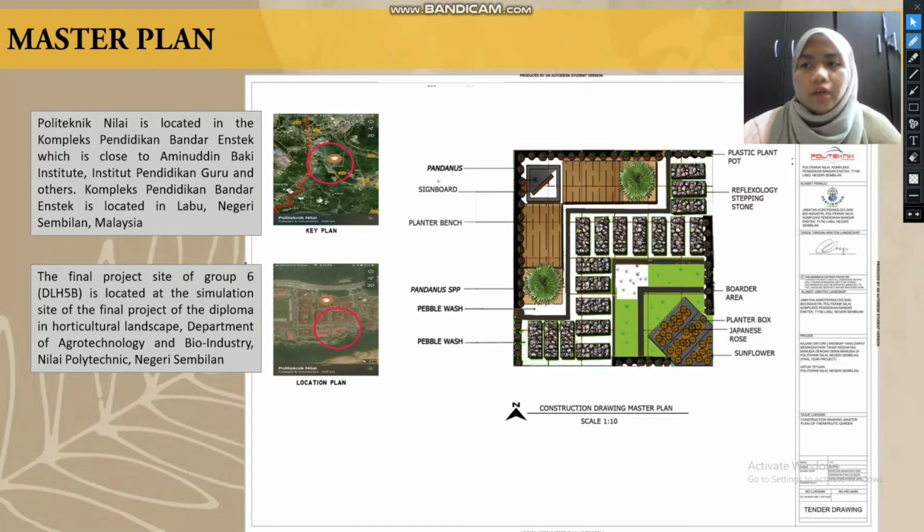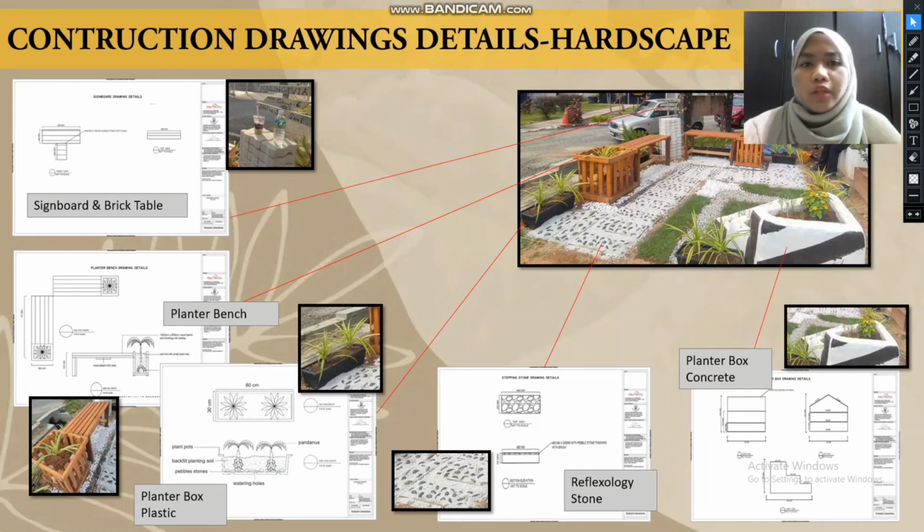For your information, our site is located in Polytechnic Nilai, which is the simulation site of the final project of Diploma Horticultural Landscape. Okay, next we have construction drawing details for hardscape. For hardscape, we have signboard and big table construction drawing details. Other details are planter bench, planter box plastic, reflexology stone, and also planter box concrete.